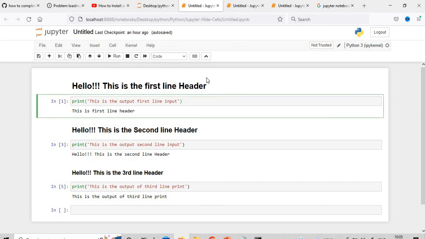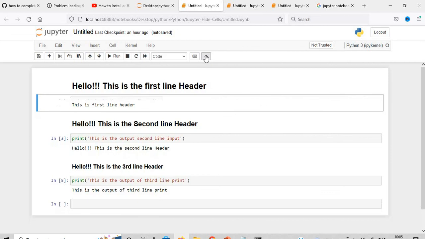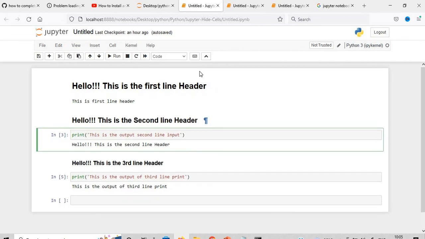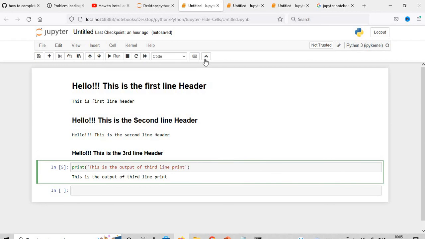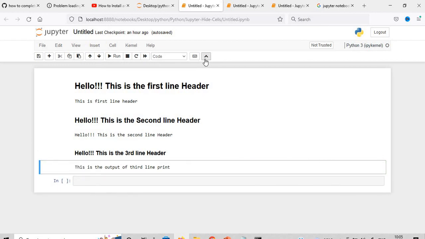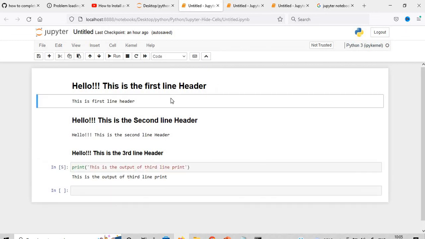So wherever you want to hide the input code, you have to click in that cell and then click here on the upper arrow. Click here. So there are scenarios when you don't want the entire code to be visible to anyone.